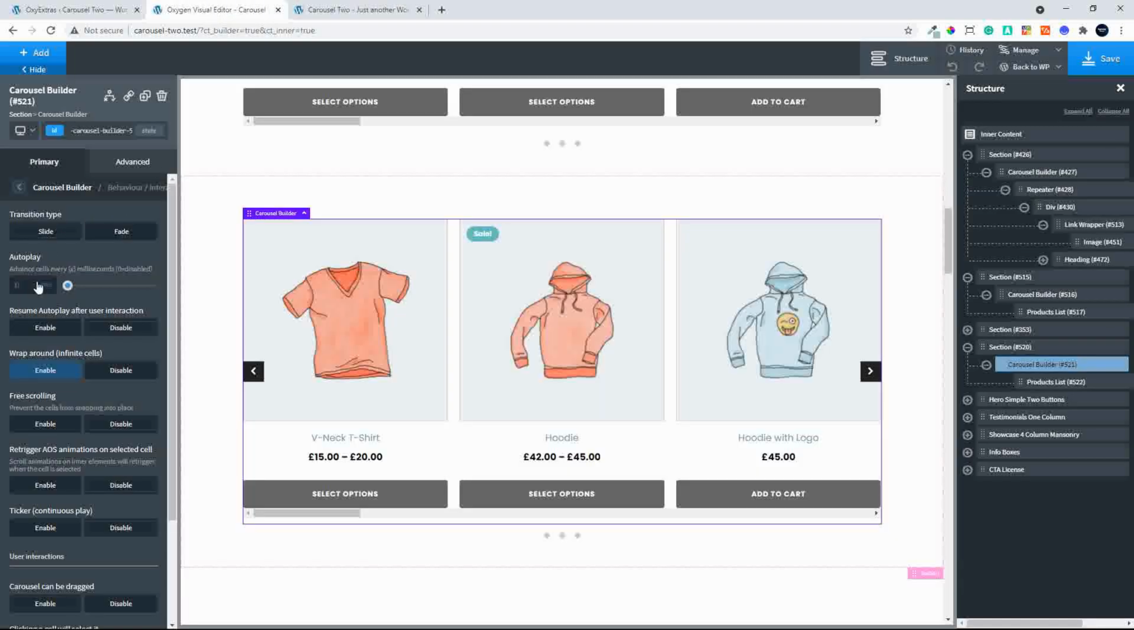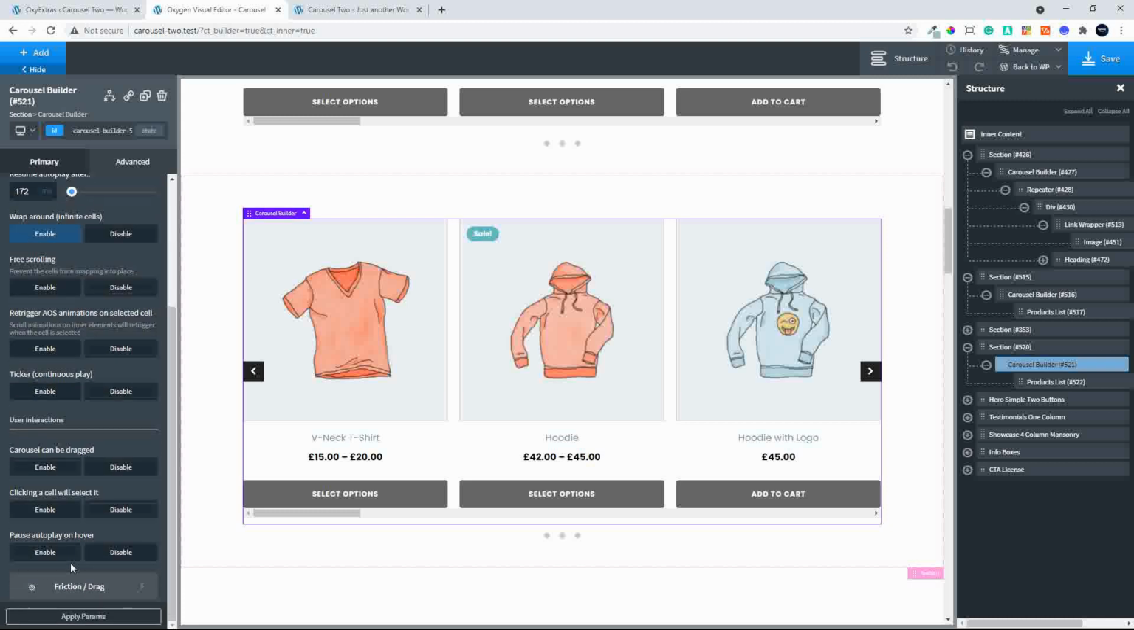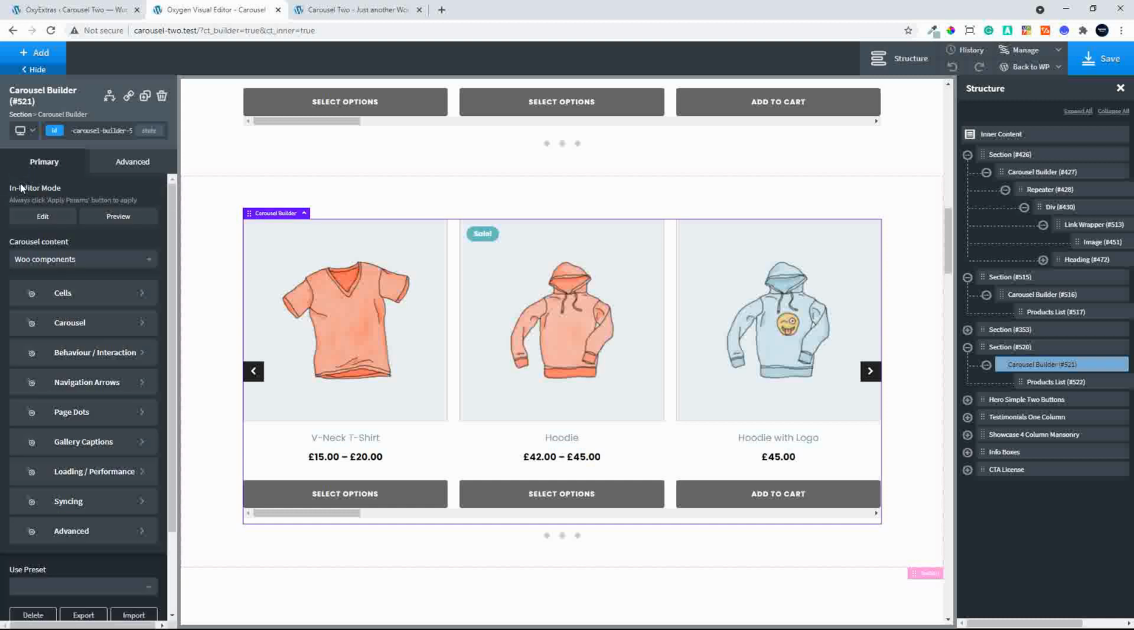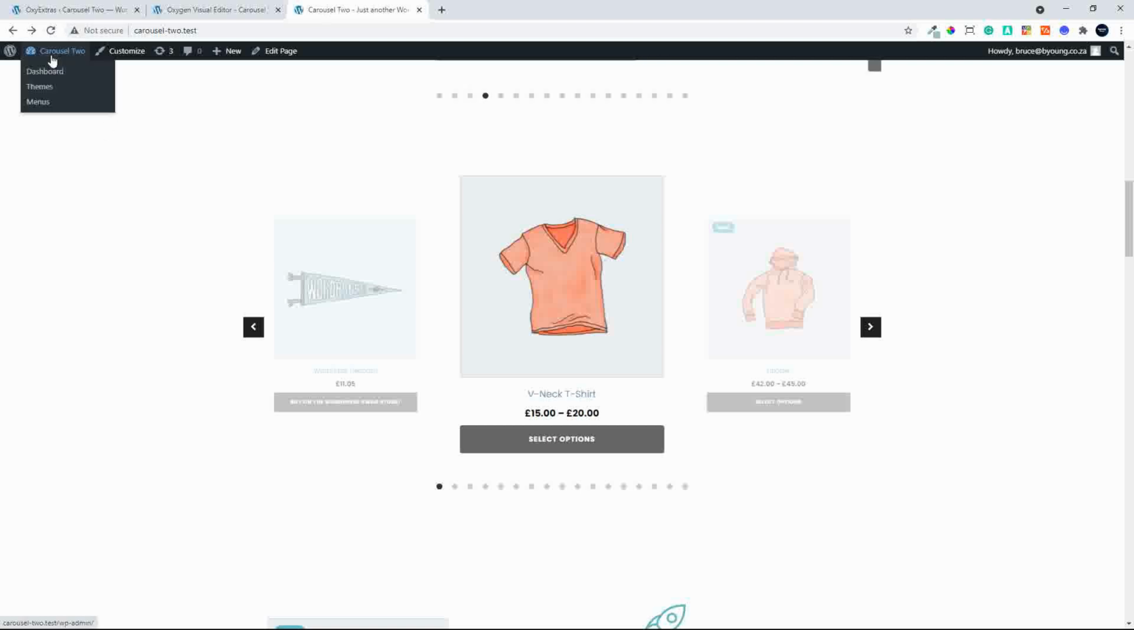Now we can add the scrolling. So the autoplay, we can set that to somewhere around 2000. That seems to be a good speed. And we'll also resume autoplay after interaction. Let's keep that number pretty small. And what we're also going to do is we'll pause autoplay on hover. That way it'll stop if somebody's interested in looking at the product, and we'll save that and give that a test. So we'll test that now.